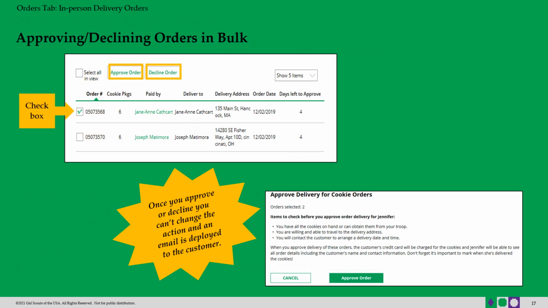If you have multiple orders that you are going to approve, which we hope is happening for your Girl Scout, you can click the boxes in front of all the ones you want to approve and you can approve them in bulk. Or if you needed to, you could decline them in bulk as well. So once you have made that selection, it can't be changed. So if the customer selected donate, if you don't approve the order, then it can't be changed back to an order later on that the Girl Scout delivers.